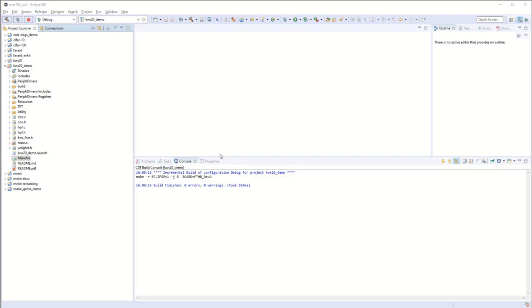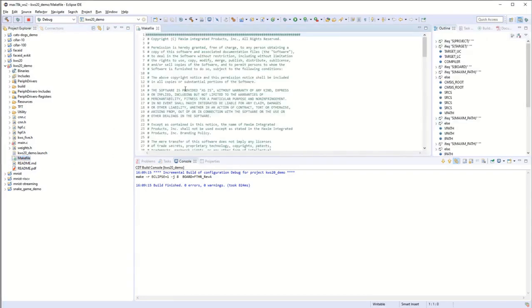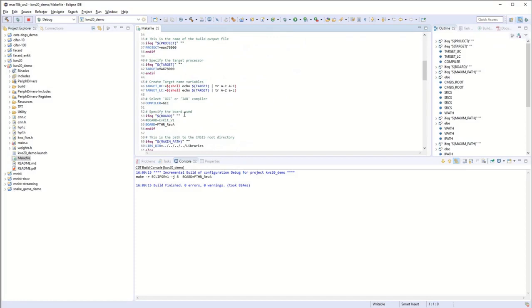Now, one thing to be aware of is that the demos are by default configured to run on the EV kit. If you're using a Feather, you'll need to go into the Makefile and make sure this board equals definition is set to Feather Rev A.